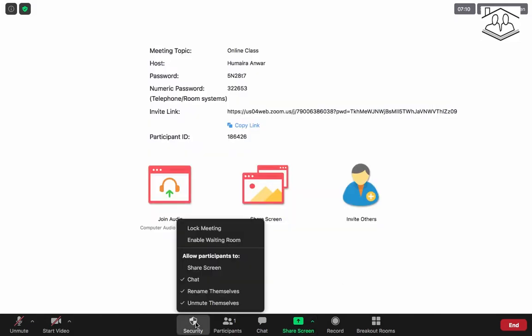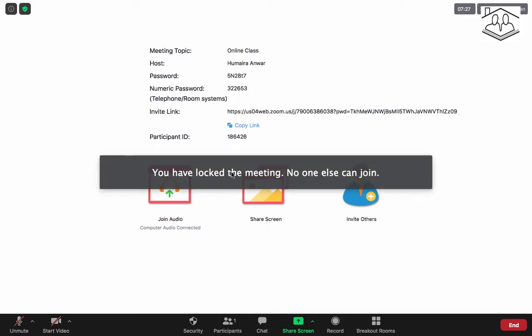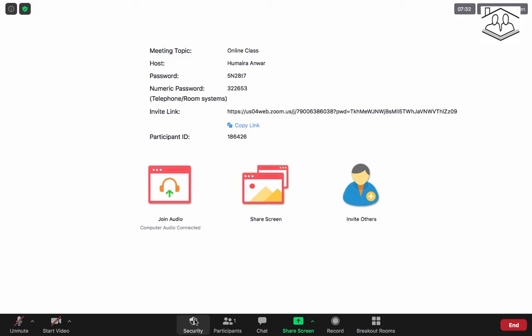The third option is security. Security basically means how much control of the meeting you want to give to other participants. For example, the first option is lock meeting. When you lock the meeting, no one else can join. Maybe you are in the middle of preparing your PowerPoint slides, and you do not want your learners to come before the designated time of the meeting.